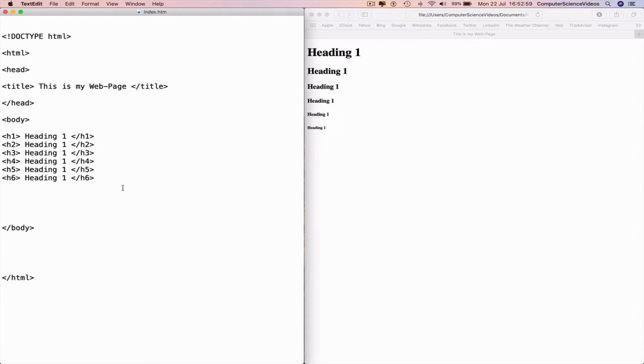And so we can write less than H1 style equals, speech marks, font-size, the colon, and let's say 50 pixels, px, semicolon, and then close this off, and then say heading 1. And now less than / H1 end tag.